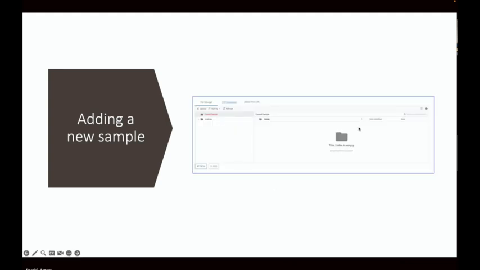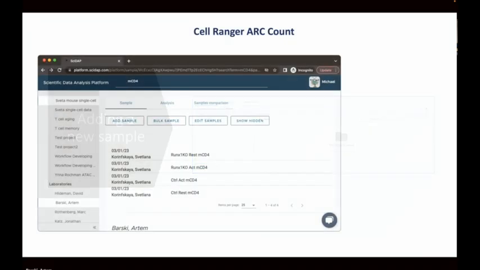So let's start with adding a sample. It looks almost exactly the same as I showed you for the bulk samples. You provide the name, select the genome, and attach the FASTQ files. Files can be attached by all the methods that I discussed before.